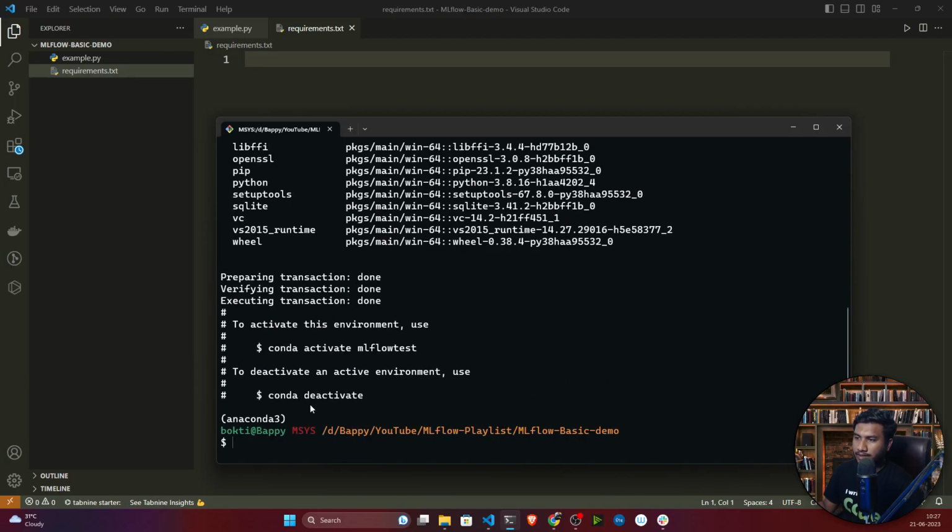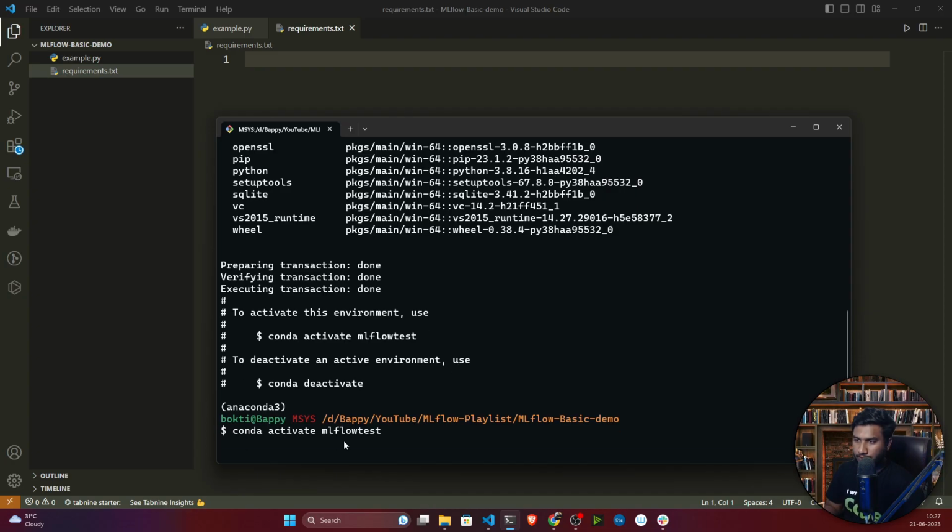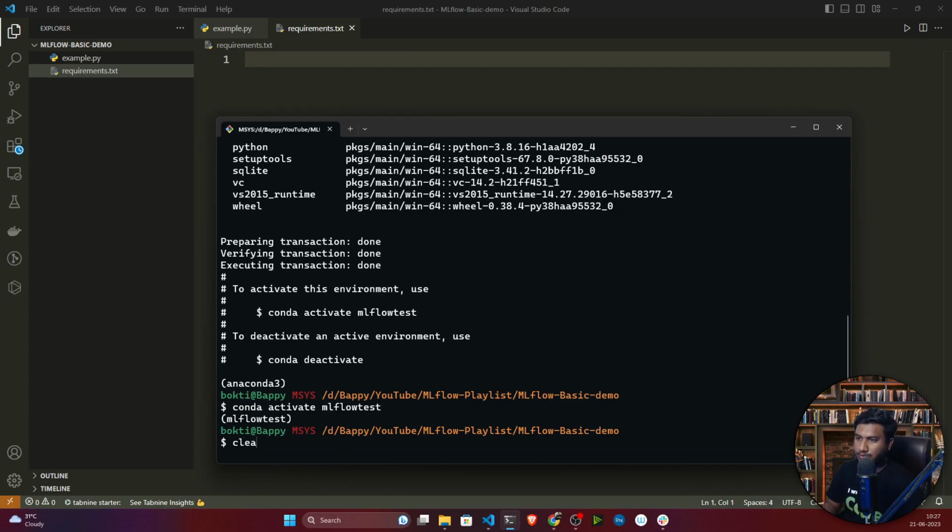So the environment is creating. Now it's done. Now you can execute this command to activate your environment: conda activate mlflow test. Okay, yeah, so I have already activated.